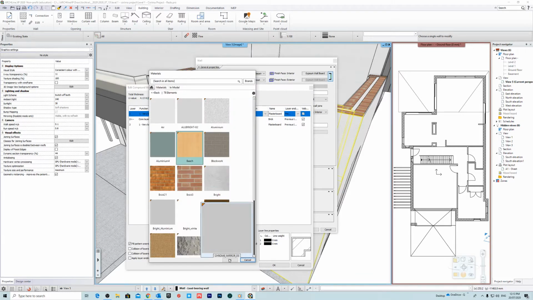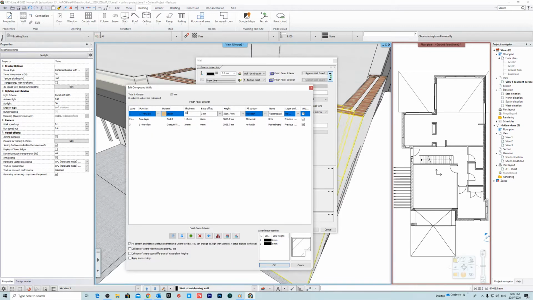And change this to beach. Okay, I'm going to make this 30 mil, so it's a batten layer of 30 mil. And it's going to have no hatch, and I'll just call this battens.